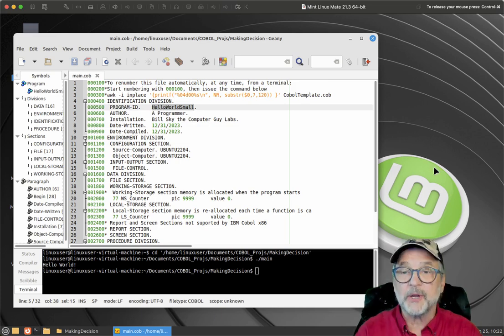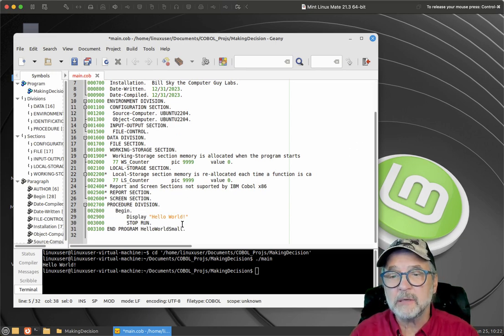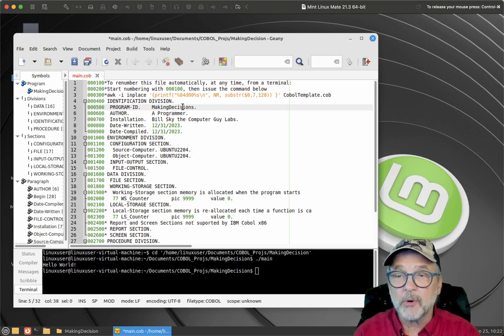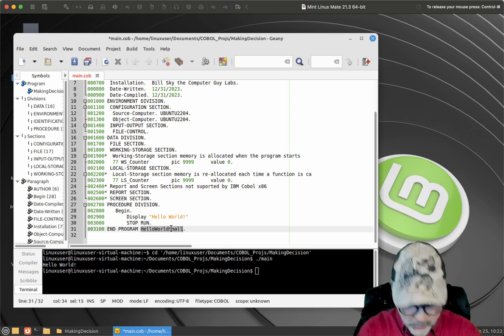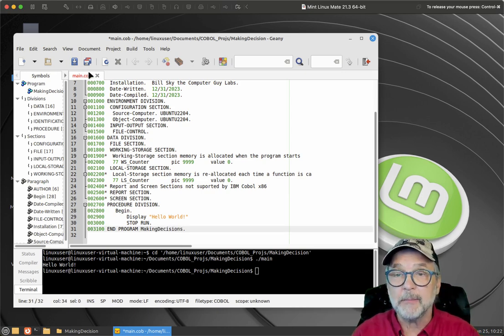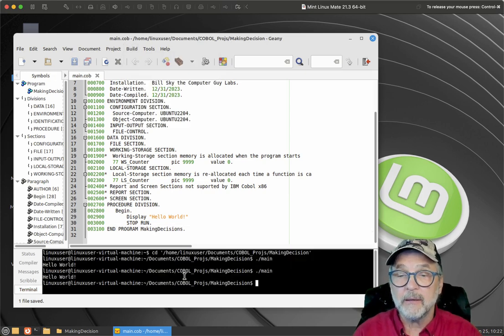I'm going to call this one in the program ID Making Decisions. That program name has nothing to do with the directory where it's located, but it is pretty important that if you name your program this, you make sure that your end program has the exact same name. I'm going to make it, run it, and everything looks good.